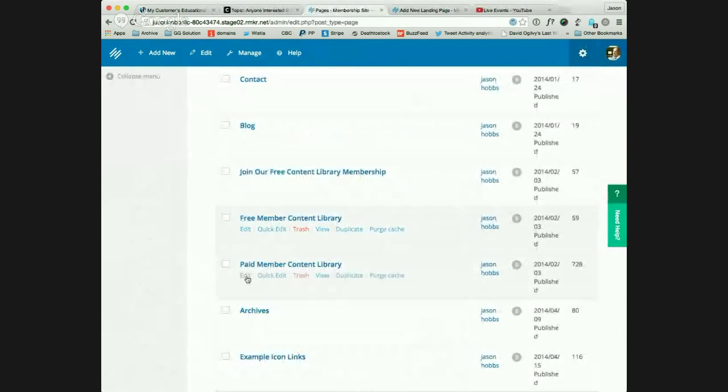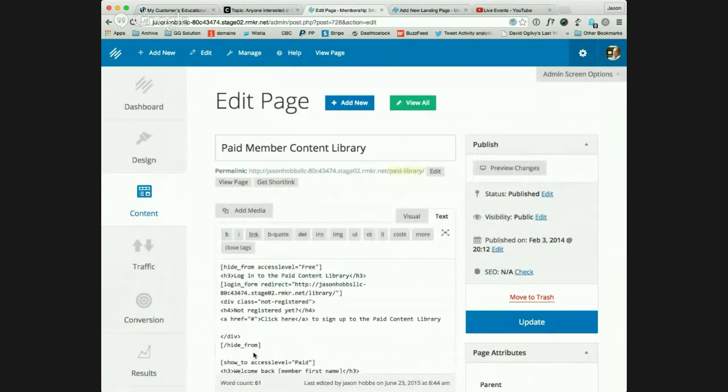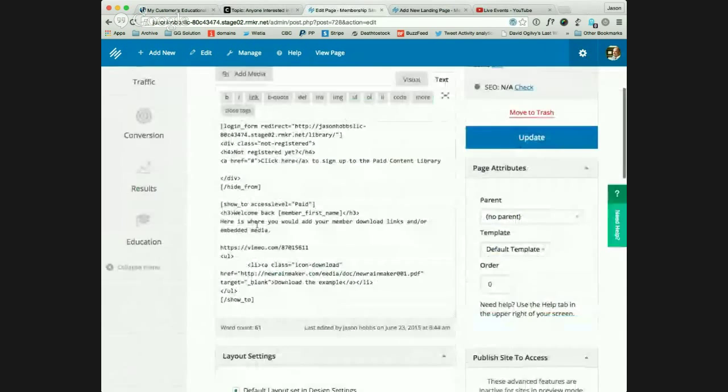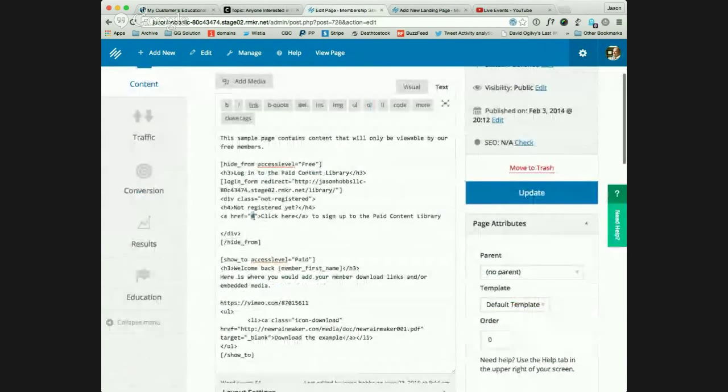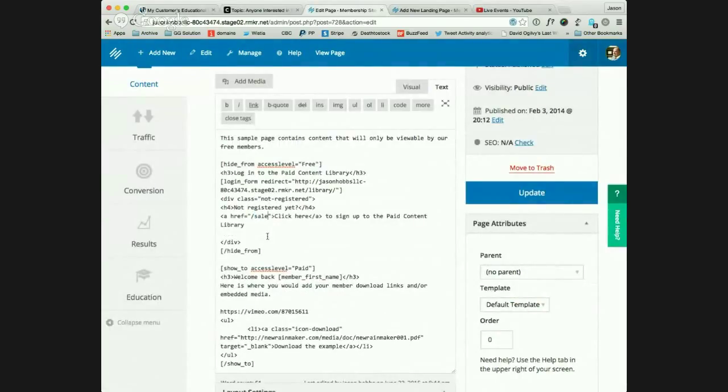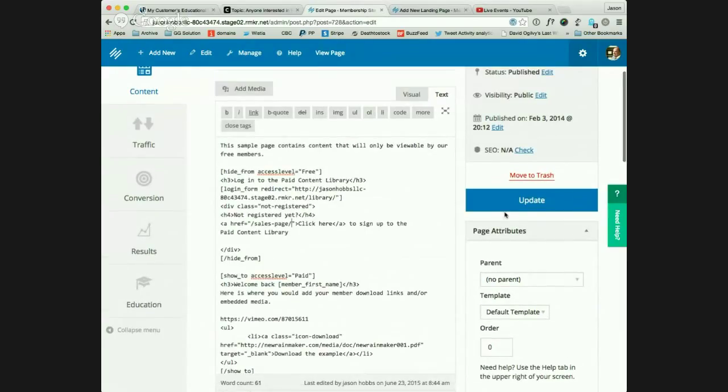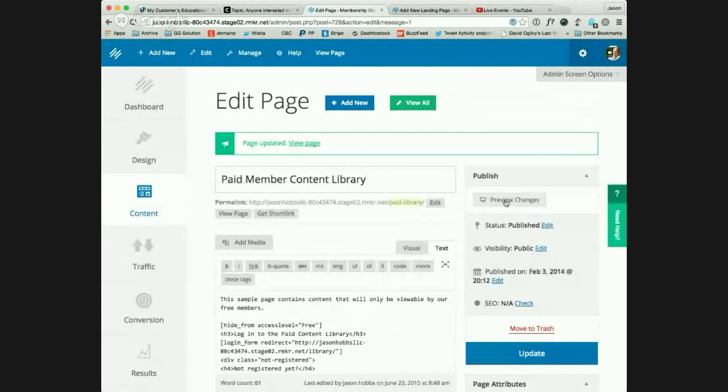So let me head back over here to the paid. And remember, we removed that link. What this link does is, if you're not registered, it'll send you to the sales page in order for you to make a decision and go ahead and get signed up, right? So let me go ahead and save that. Okay, so we have the paid member content library, and we have the free sign up page.